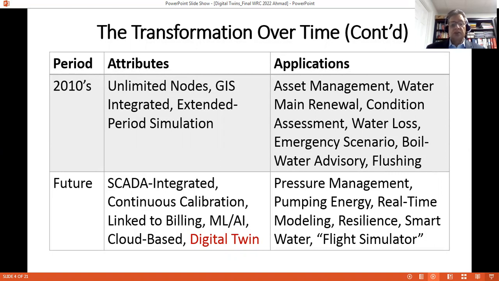Now it is moving towards SCADA-integrated continuous calibration, which will be linked to the billing data, your consumption data. It will have machine learning and artificial intelligence, and we'll be moving from desktop to cloud-based. The applications continue to grow. We are now using it for pressure management and saving energy in pumping. It is becoming more real-time modeling. And then we are using it for smart water solutions. And after having digital twins, probably it can be used as a flight simulator as well for the process or any kind of other controls.